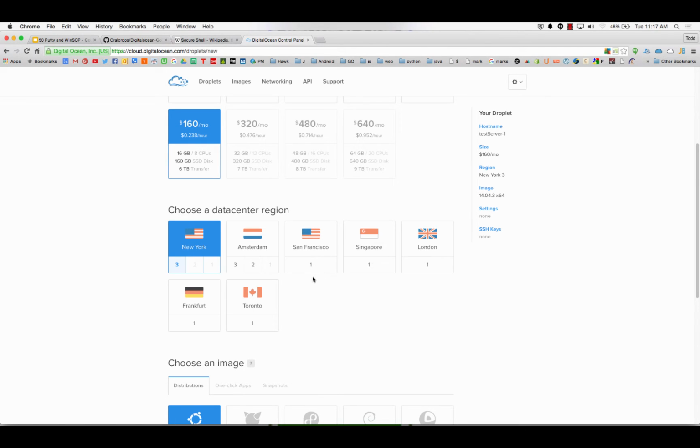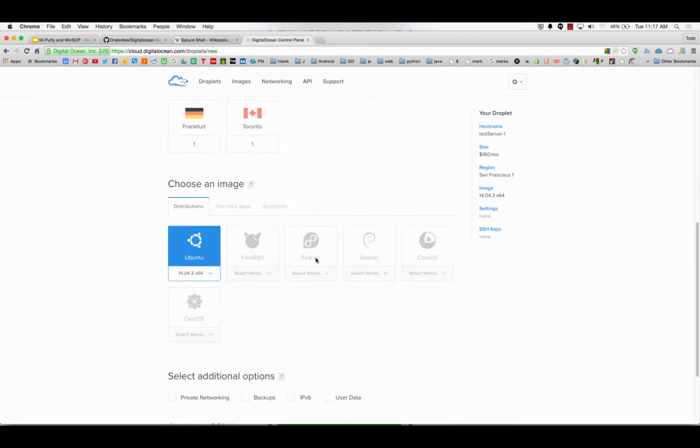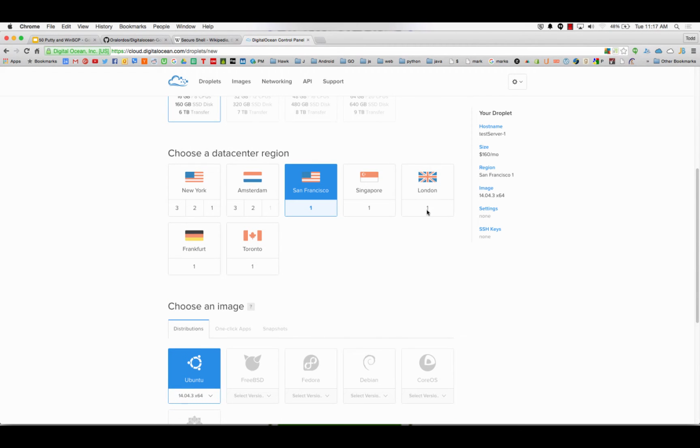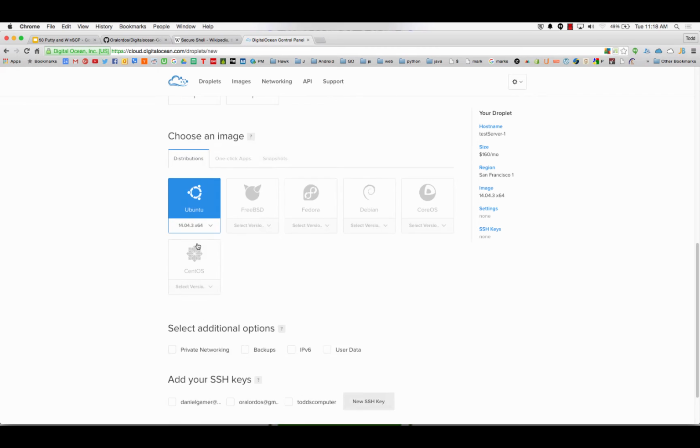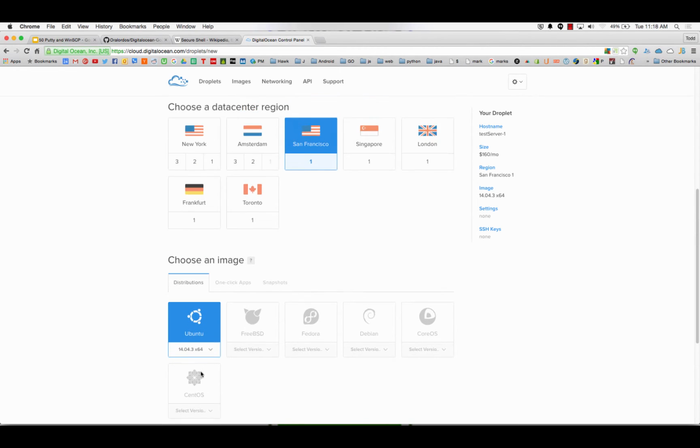So for data center region, I recommend just picking San Francisco since it's right nearby. You'll get a good connection without any kind of lag as you're typing in terminal commands, which is good. If you think you're going to be selling to people mostly in England or something, pick the London one. There are going to be a lot more people going to your website than you are going to be managing your website, so whoever's closest to your potential customers is best. San Francisco is good enough for us, though.